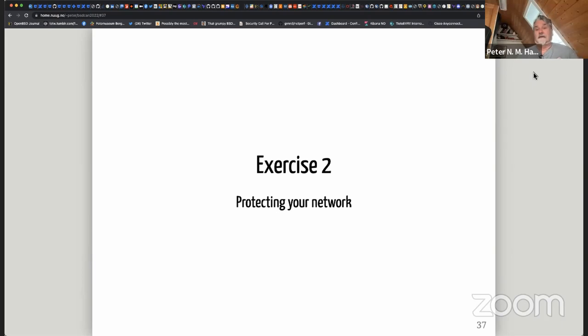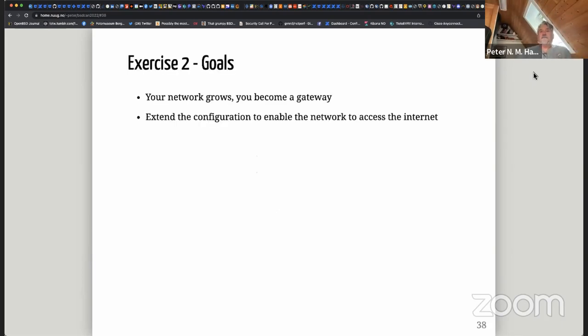Now, that's the exercise we're talking about. Your network grows and you become a gateway. So we extend the configuration to handle networks' access to the internet. Are we ready for that?